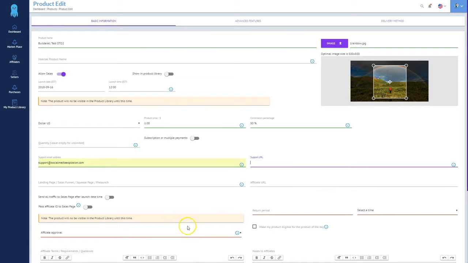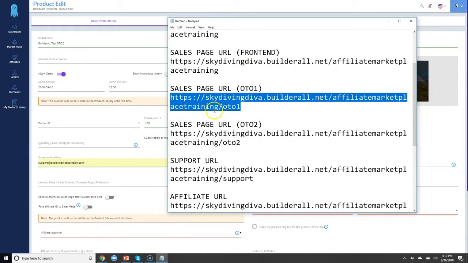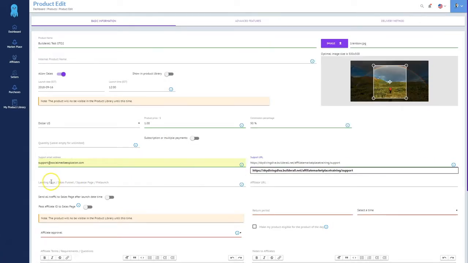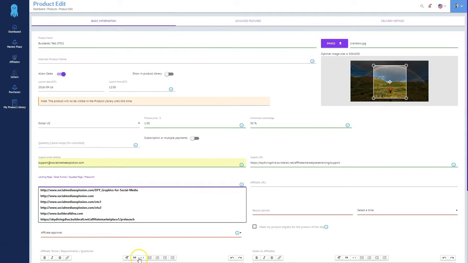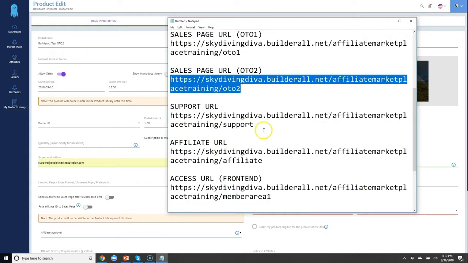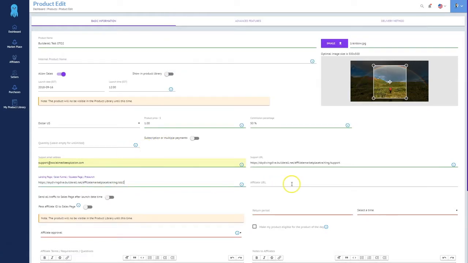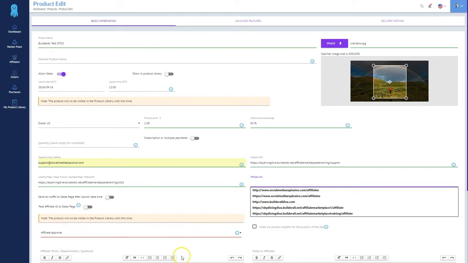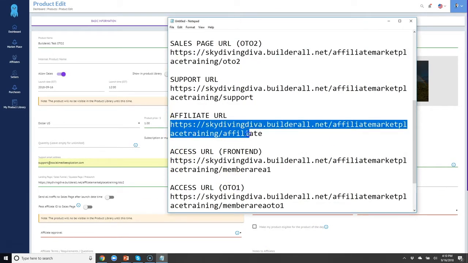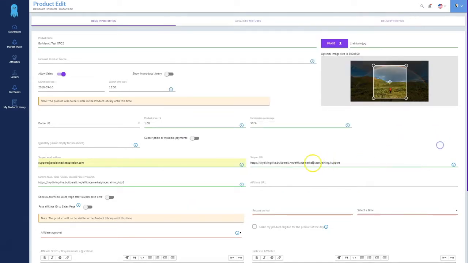Support address, email address is support@socialmediaexplosion.com. The support URL we have inside of our notepad. So we'll copy it and paste it. The sales page is inside of our notepad. And this is OTO2. So there's the sales page right there. The affiliate URL, and that is right there. So we'll highlight it, copy it, and paste it.